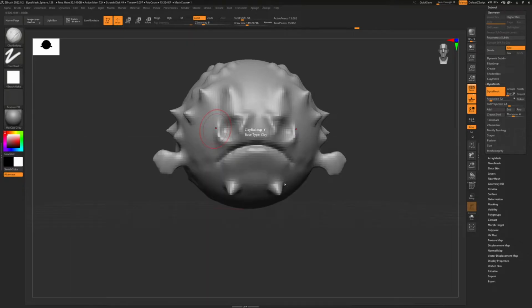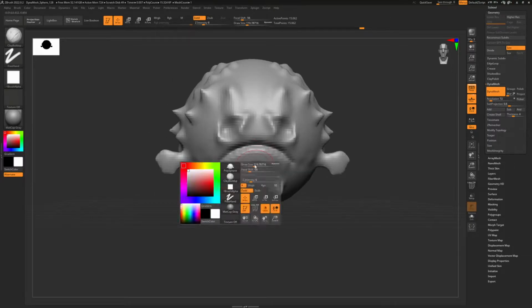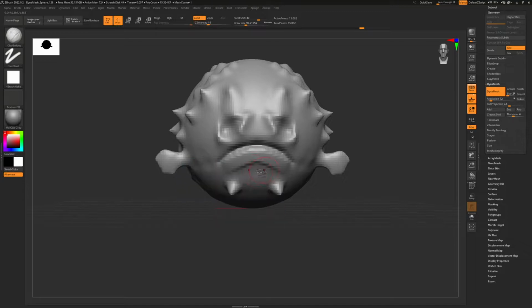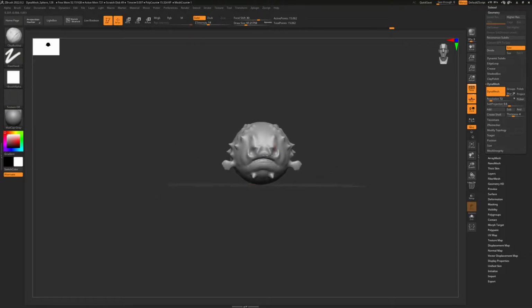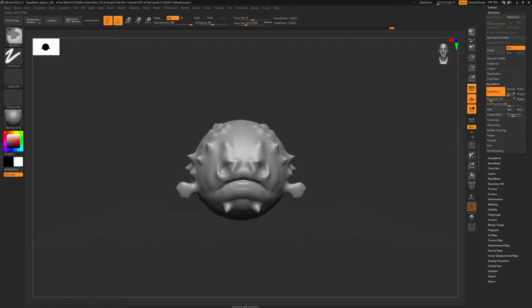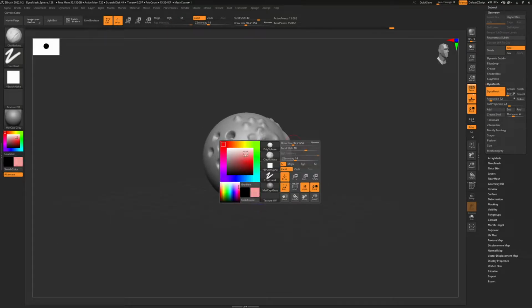So BCB is going to give me clay buildup. And if I hold down spacebar, I get some extra options here, like the size, the focus, and the intensity, right? And that just helps me have a bit more control with it. I'm just going to use Control Alt and the mouse button to zoom out.